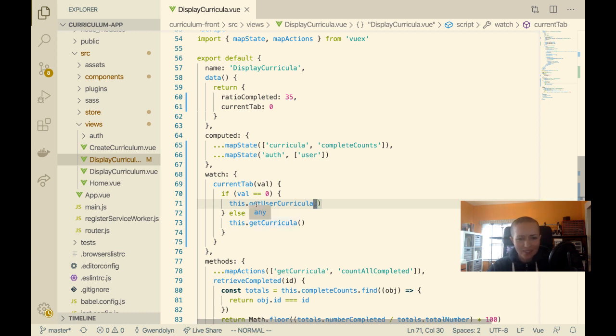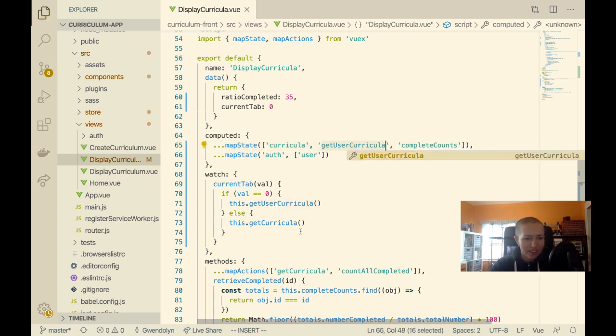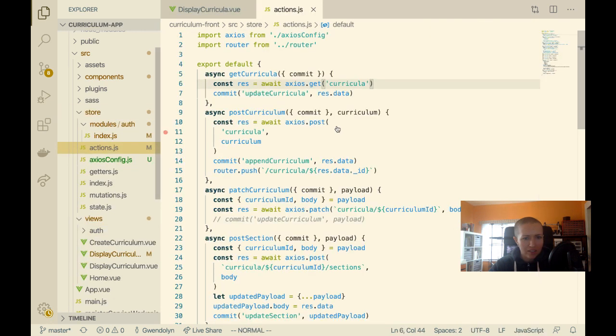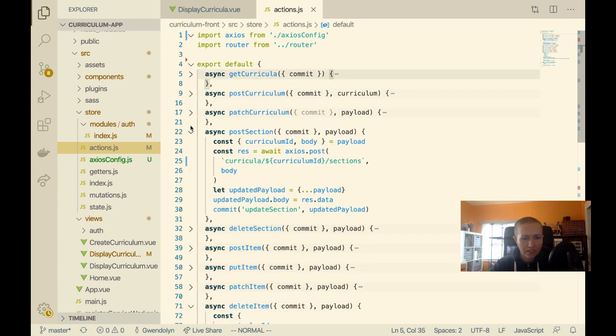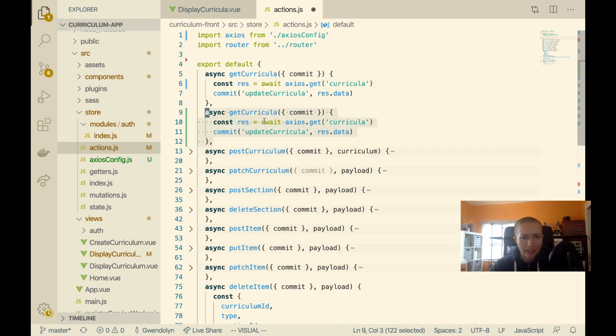Okay. Let me get back to this. So get user curricula. Let me do this. Oh yeah. So now I need to go into my store, actions. Okay, so here I have curricula. So let me just duplicate that, and I'll call this one user curricula. And Axios.